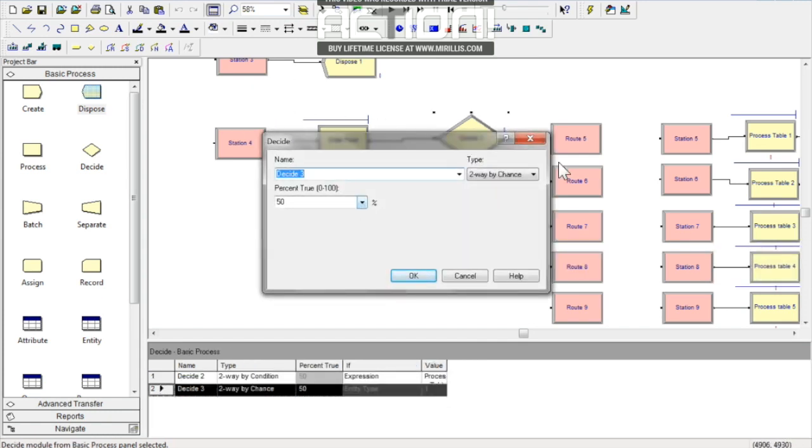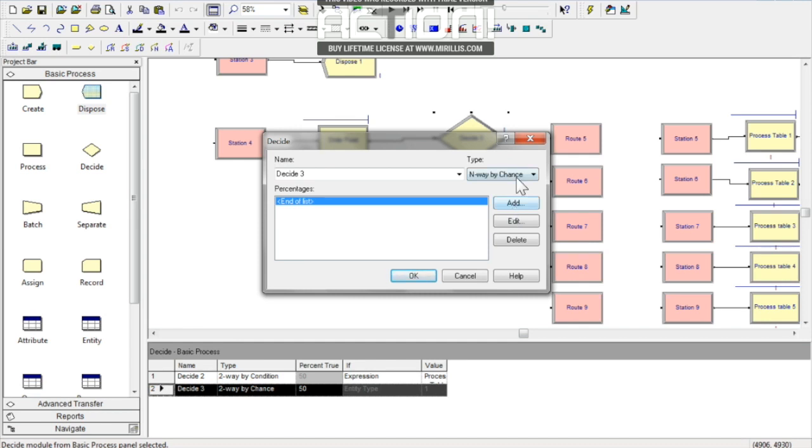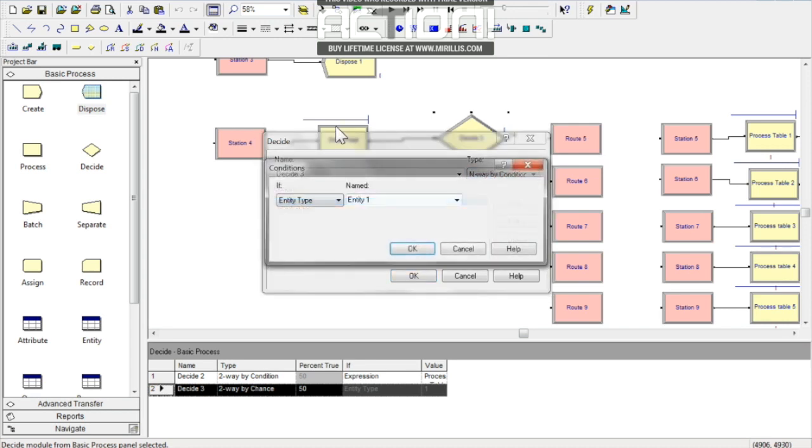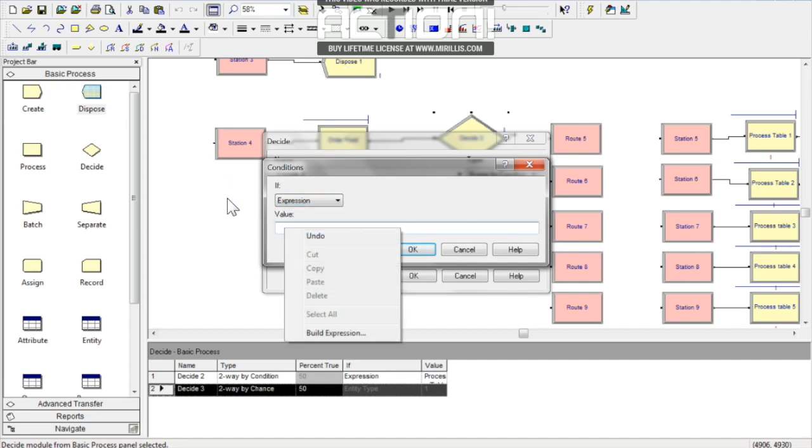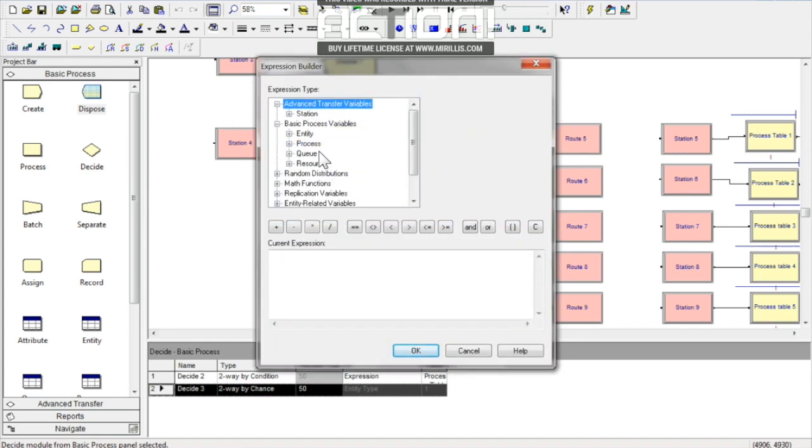Here we need another decision. Why? Because they need to choose now to which table they are going. If they are going to table 1, to table 2, etc. And what does this depend on? If they are empty or they are full. So we need N-way by chance. N-way by condition. We are going to create a condition. So we build an expression again. And it will be exactly the same as the last decision.